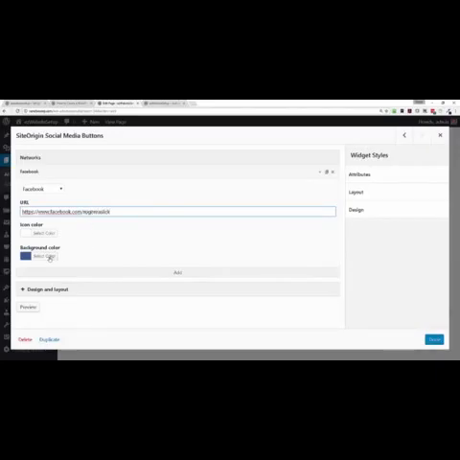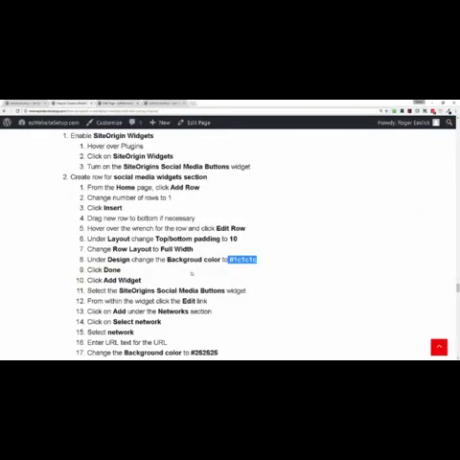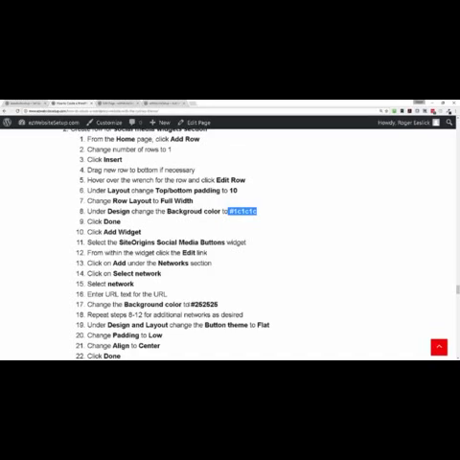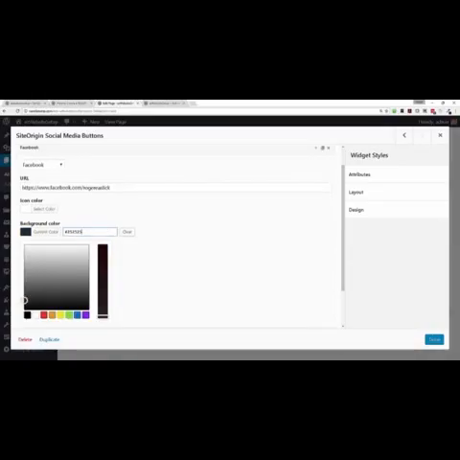That's mine. I'm going to change the background color, so I'm going to click on Select Color under Background Color. Let's take a look at the instructions here. Should be here. Going to change the background color to this 252525. So pound 252525 changes the color.